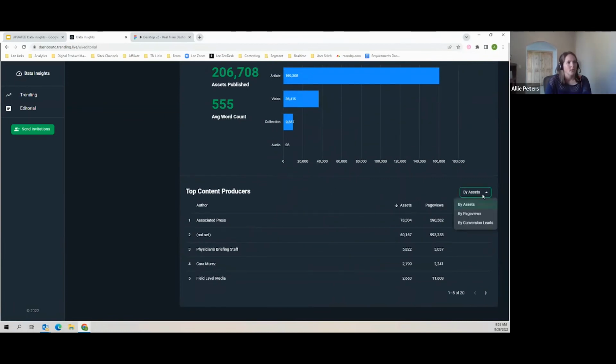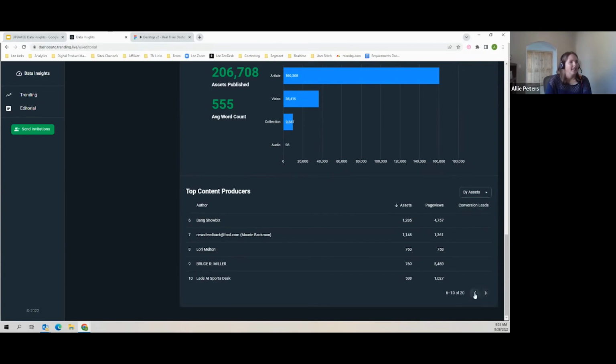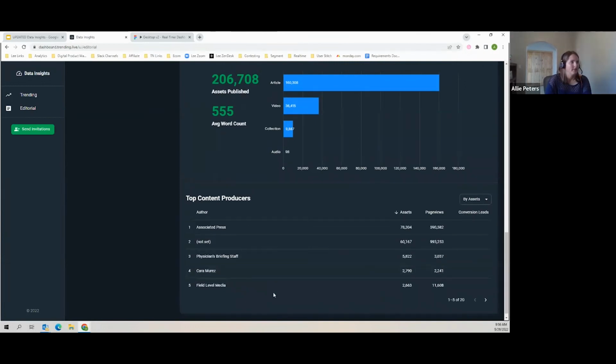So you can sort this one by assets, page views, or those conversion leads, and you've got 20 populated in here. Again, a note on this one: I would strongly encourage your teams to put themselves as the default author on any asset they create, so that this is helpful to you. They have to put their name on it in order for us to count it. So just a quick shout out on that one.